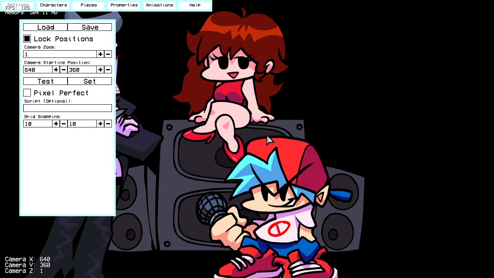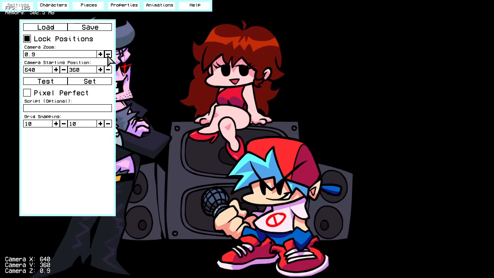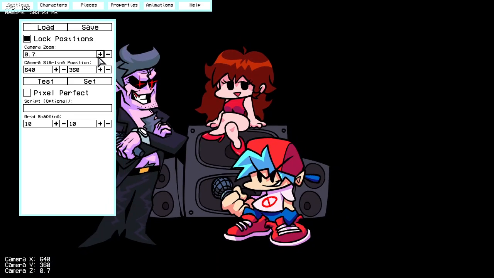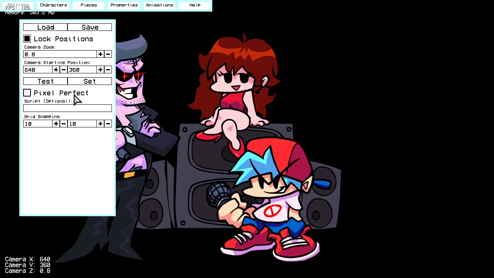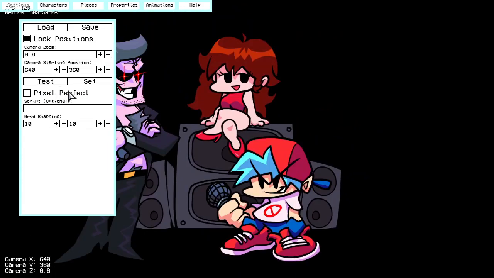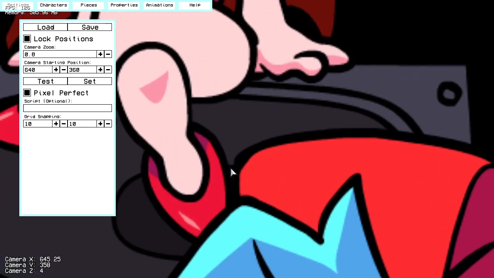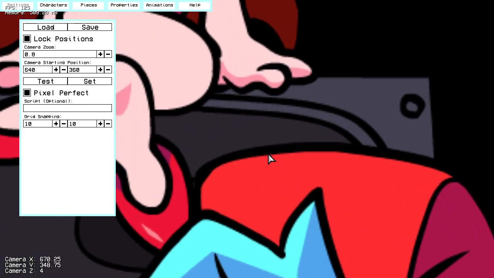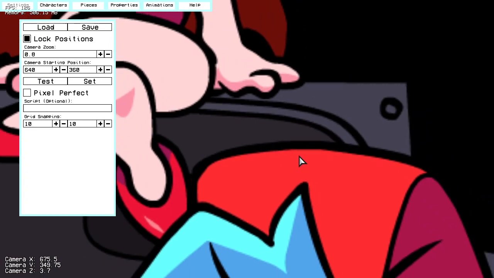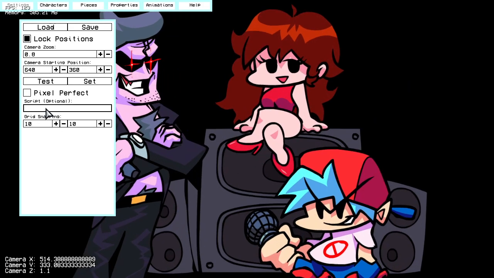So camera starting position is just where the camera is when the stage first loads. Camera zoom is, of course, how zoomed in the camera is by default. Pixel perfect, this is for any stage with pixel art, such as the week 6 stages. This just makes everything line up nice and neat. And you can even see if we check it here and then zoom in, things get a little bit snappy. Then if we uncheck this, they're more smoothly aligned. And of course, script is what it is for the character editor.